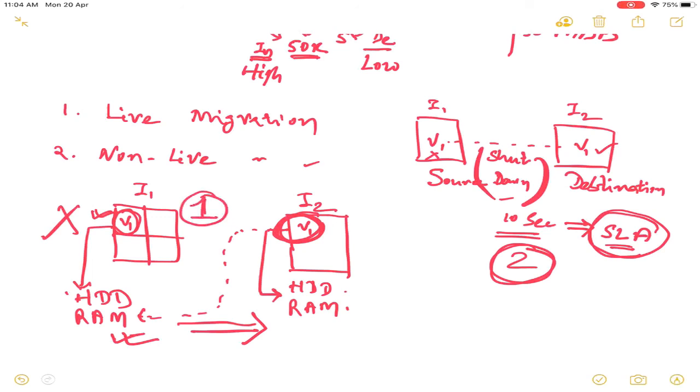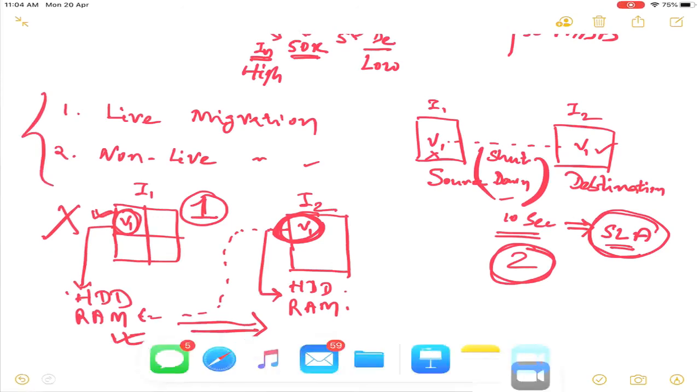So this is a situation where we can assume some applications which are very, very mission critical, and I cannot afford to shut them down. So this is what the second situation is. Today we got to see what a virtual machine migration is, and we also got to see there are two kinds of process, which I can call a live migration and a non-live migration.